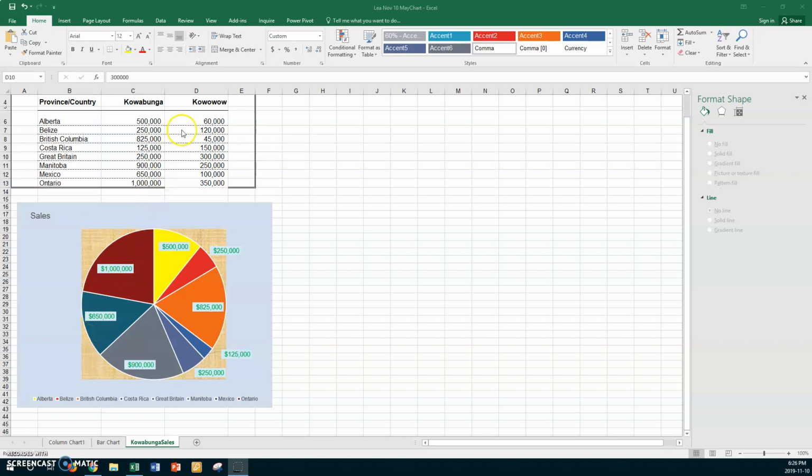What I've done is I've put in the values because in the next section we're going to add a data series. So the values are given to you, and I've keyed them in, Cowabunga, Cowawow, and then the values, and you're going to be short one value. So for Ontario, put in 350,000.